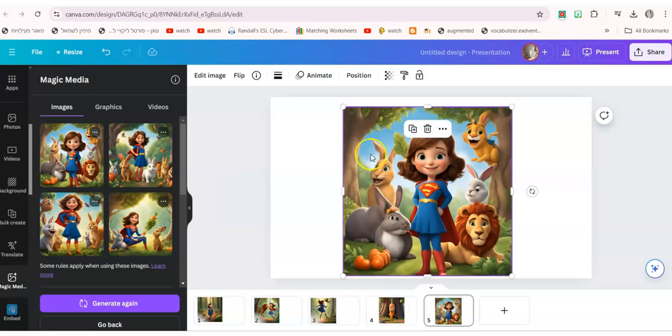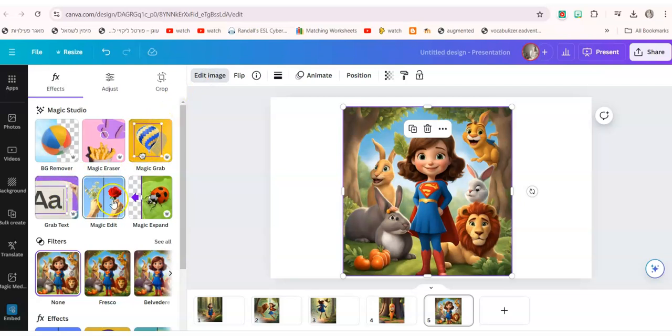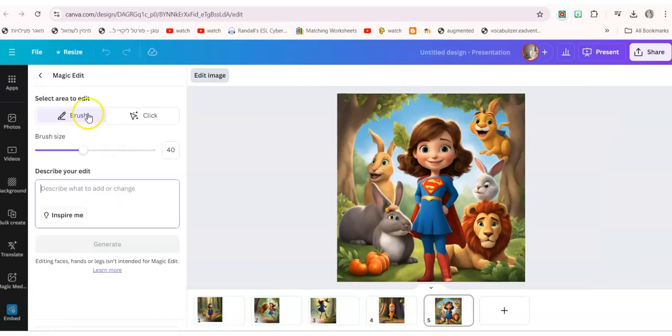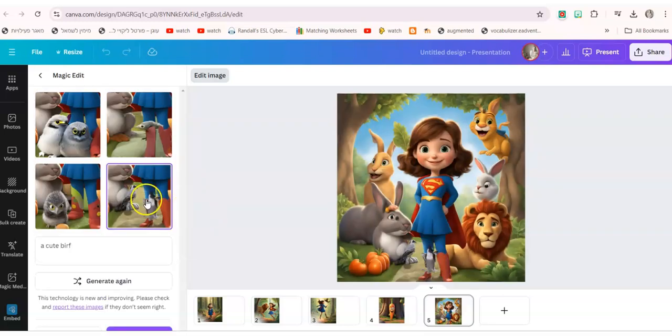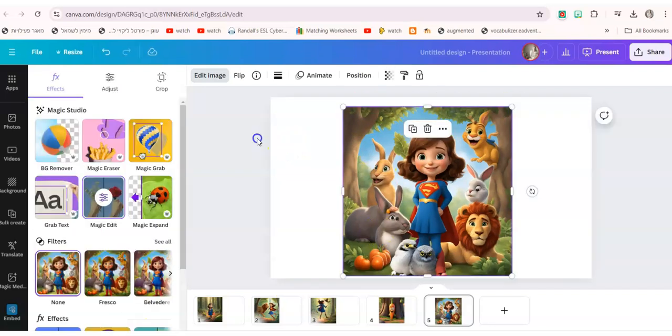I can select the image. When you select it, you know there's purple around the image. Then you click edit image. You click magic edit right here, and you brush over maybe here, and I'm going to write a cute bird and generate. It's going to generate a bird for me. So there are a few options here. This one is cute. I'll go with this. And done. Now my image is complete.